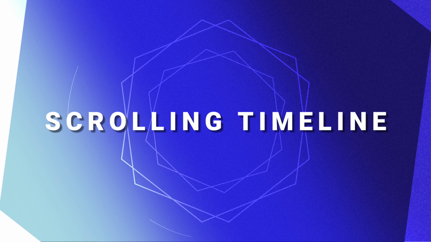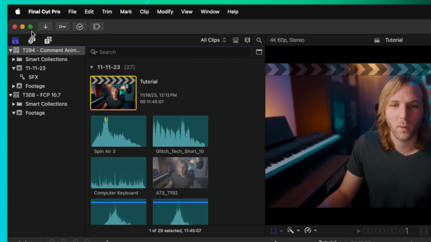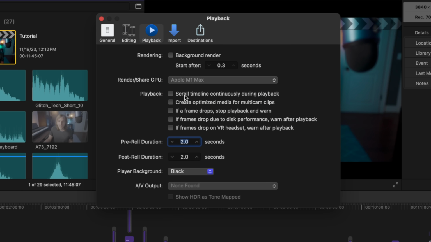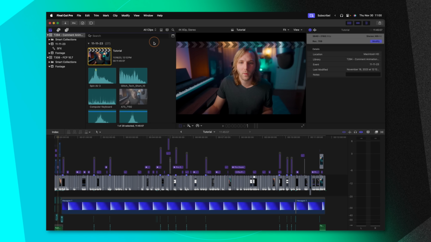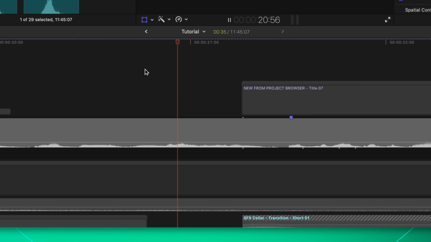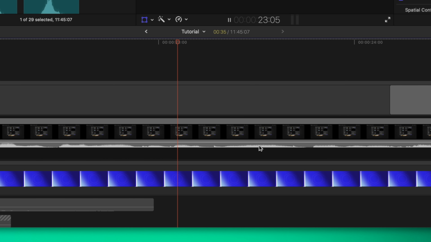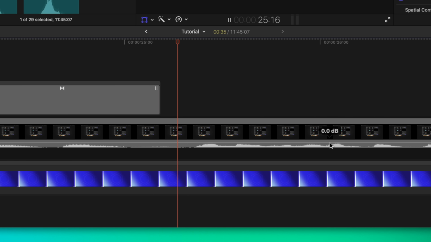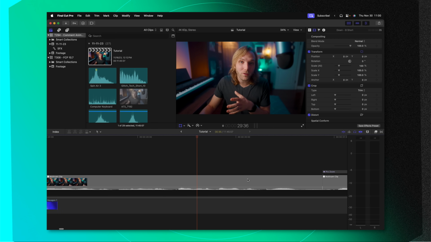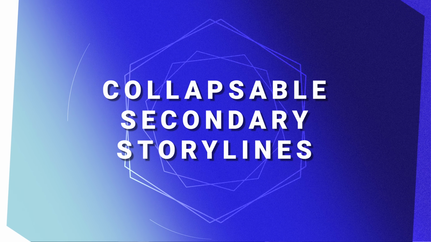The first feature we're going to take a look at is the new scrolling timeline. To access the scrolling timeline, just go up to Final Cut Pro, go to Settings, then go to Playback, and in here you'll see Scroll Timeline Continuously During Playback. Go ahead and check that box. When you zoom in on your timeline and push play, you'll notice that the timeline is tracking along with that playhead. You'll also notice that all of my audio waveforms are staying intact even though we are flying through the timeline in real time.